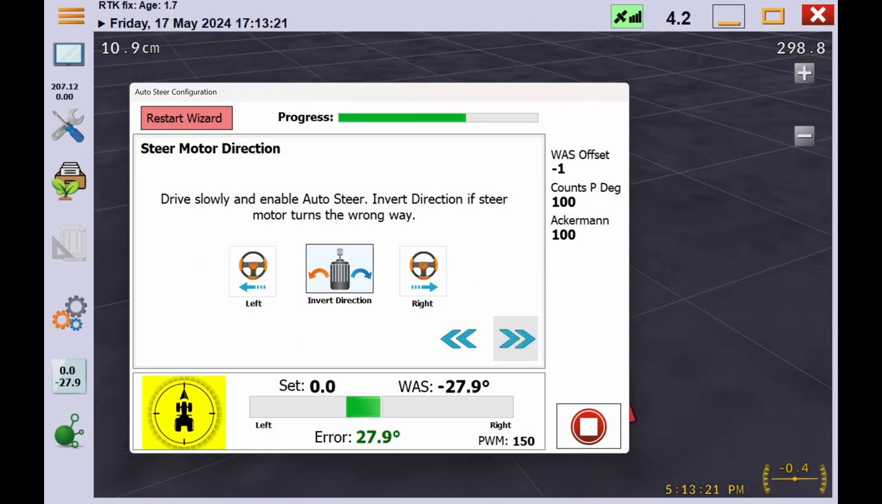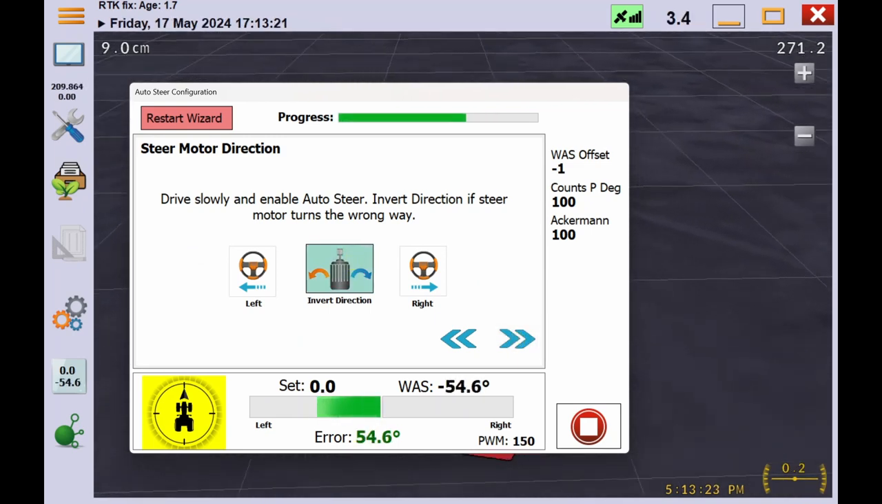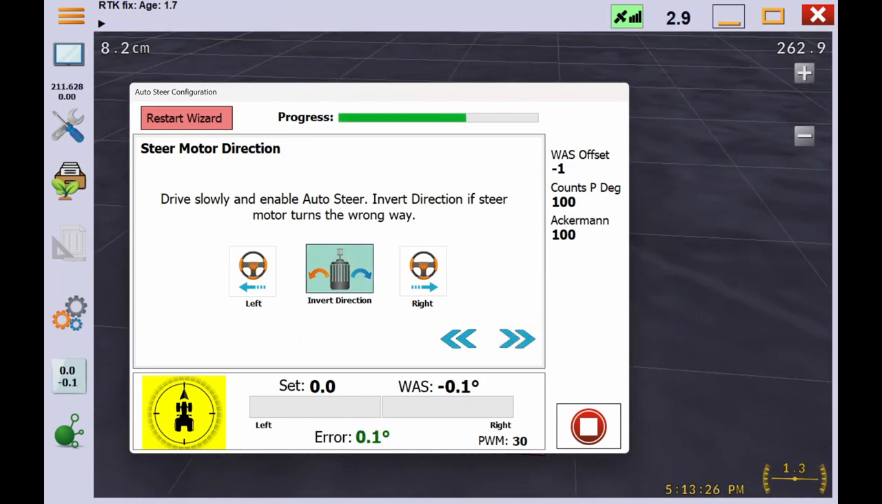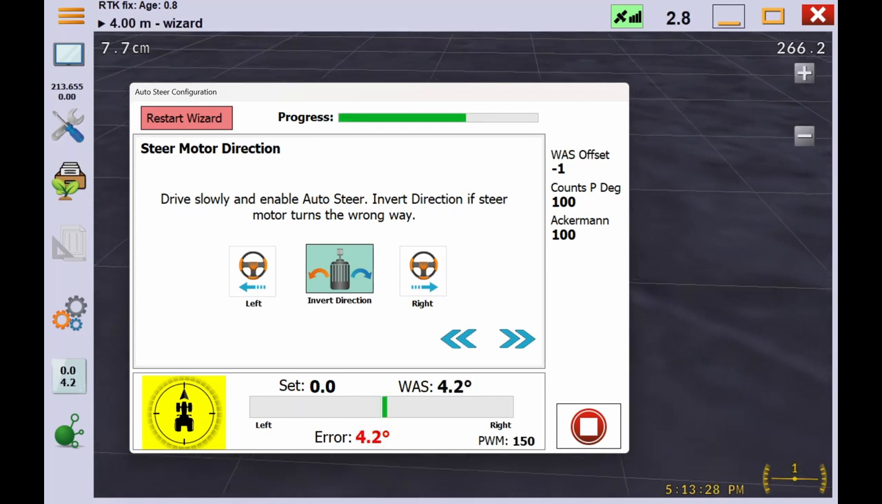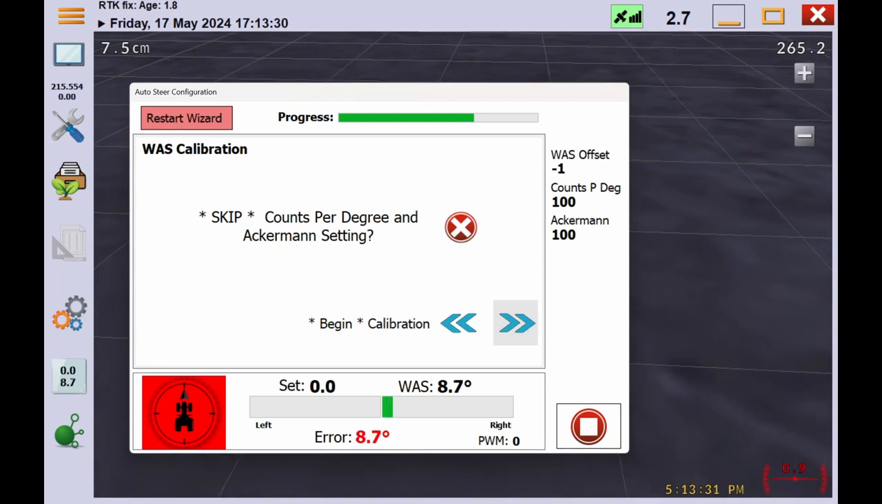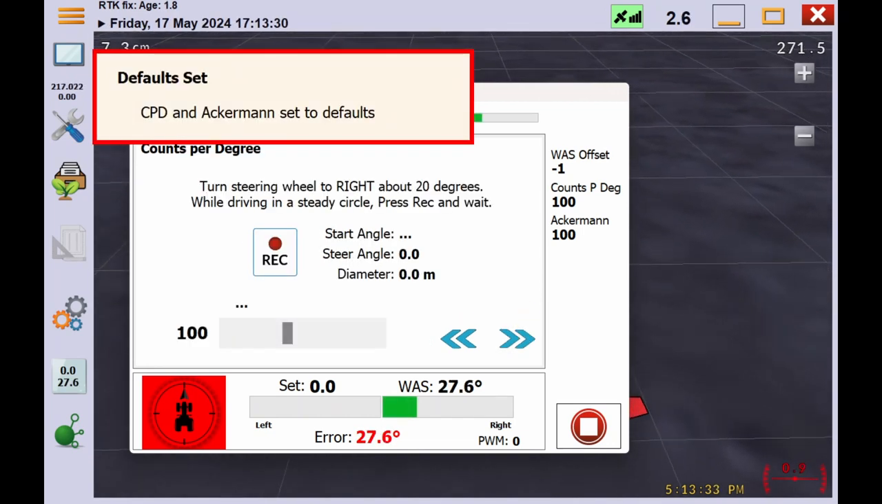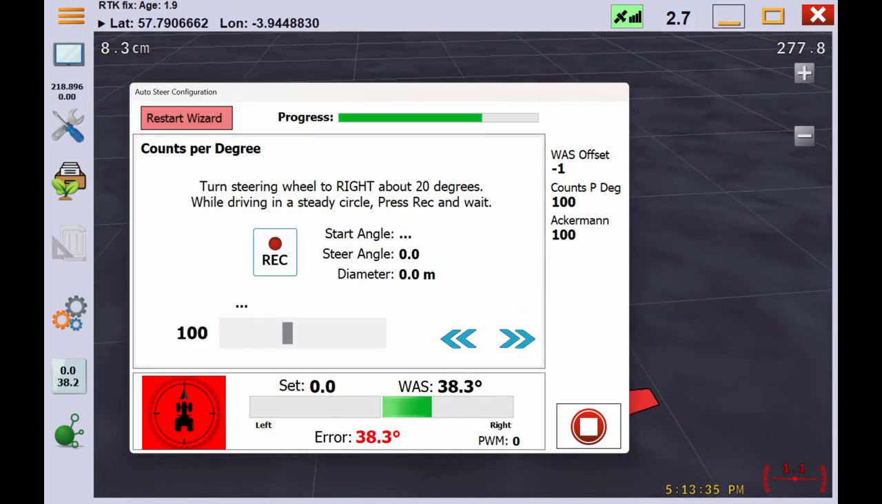Next, engage Autosteer and ensure your tractor steers in the correct direction when you click the left or right buttons to change the set angle. If it does not, click Invert Direction. Now, we have some critical settings to adjust. Do not skip this part. Click the arrow to begin calibration.